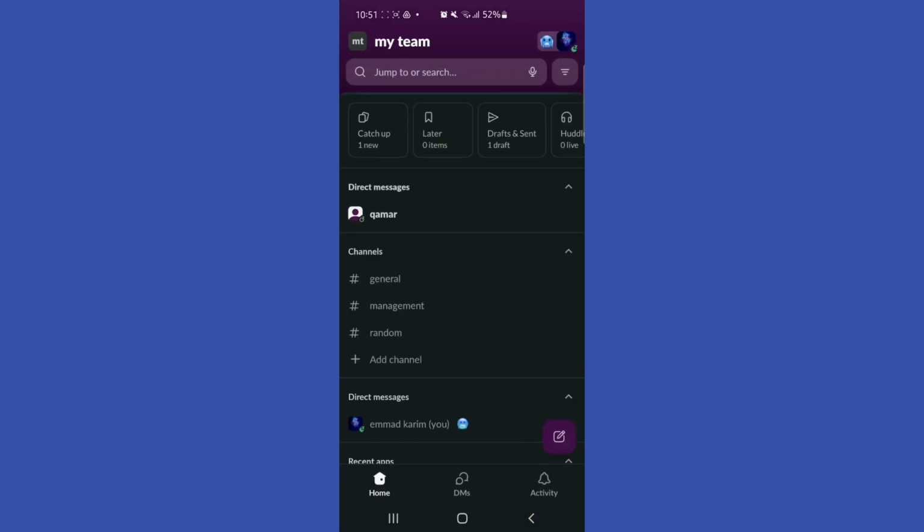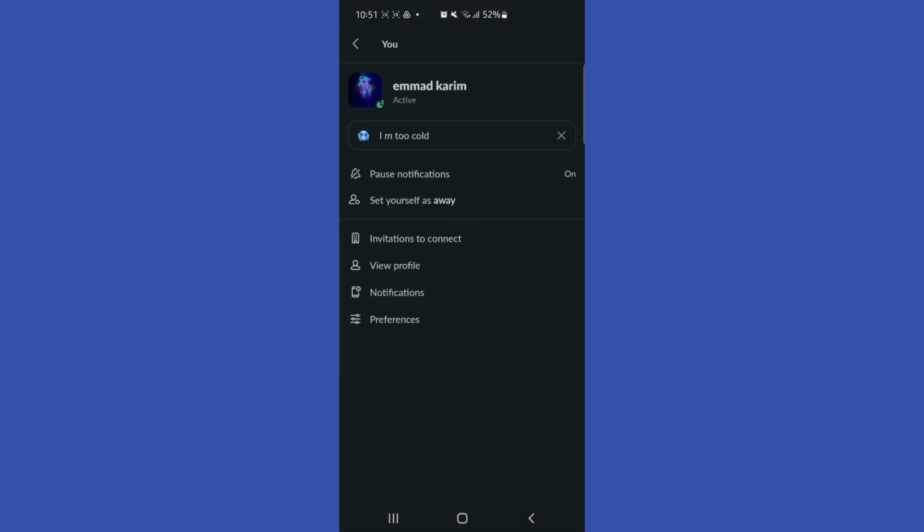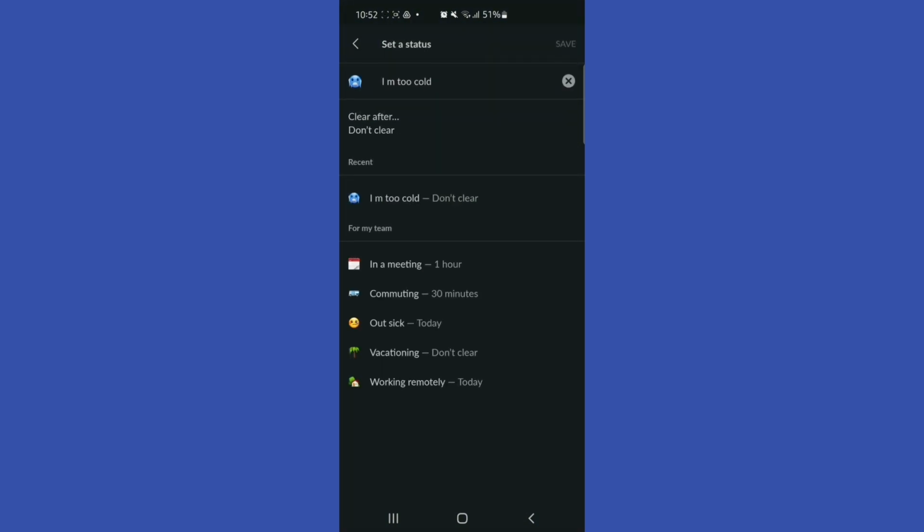Now once you're in the app, click on your profile picture at the top right, and in here click on set your status. Right here, click on it. Now once you're here, select one of these right here. I will go for, let's say, vacationing.